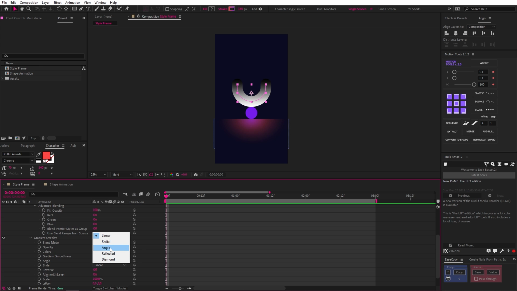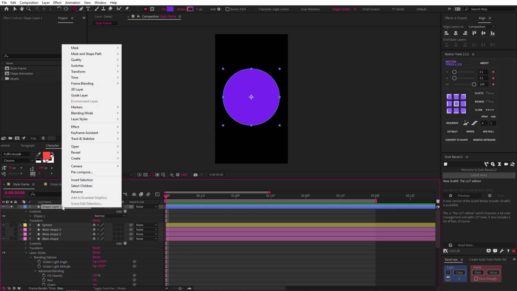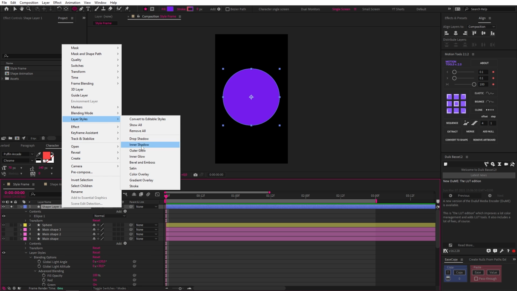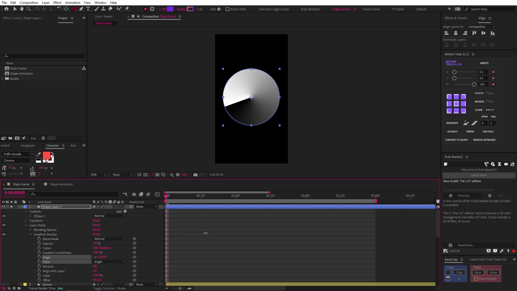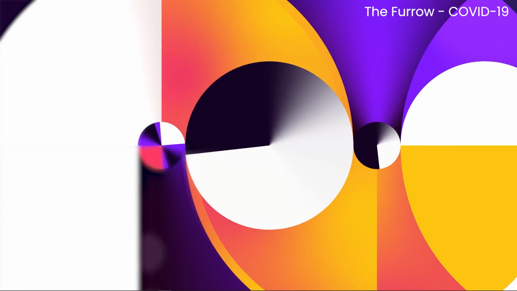Firstly, we're going to change the style to Angle, and if we adjust the angle, you'll see something kinda weird. To show you what's happening a bit better, here is a circle, and I'm going to apply the same Gradient Overlay and change it to Angle. Now you can get a better sense of what's going on and what changing the angle does. And you can do some pretty cool stuff animating this as well. Have a look at this professional animation, for example.